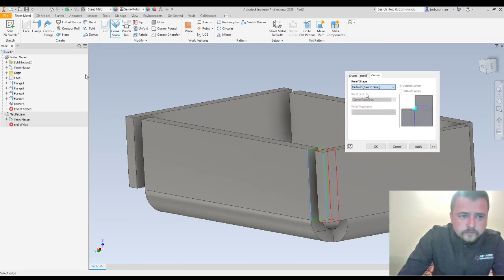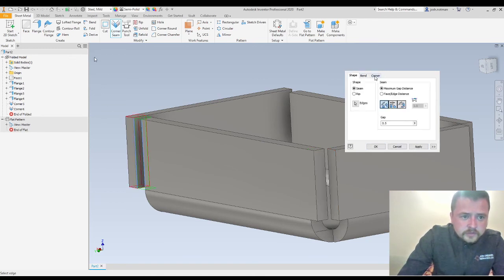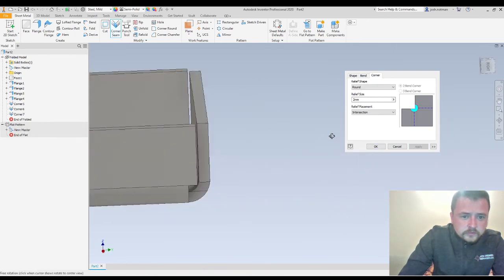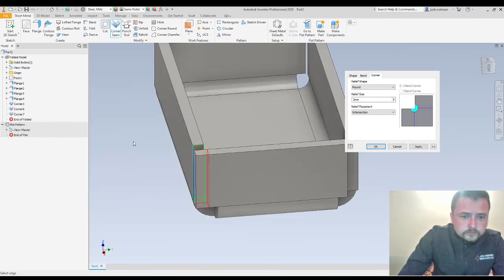Just check. So it's 2 millimeters, same gap. 2 mm and gap.